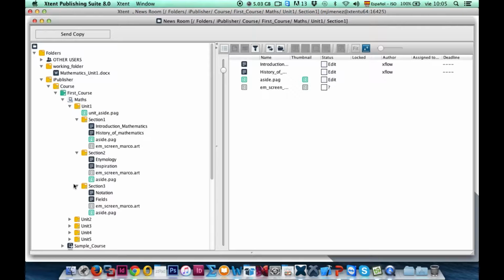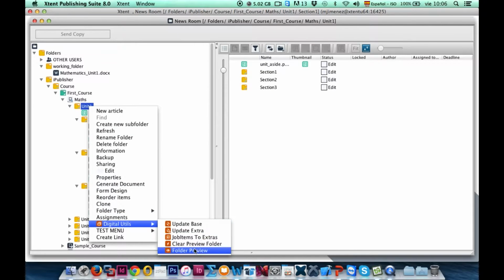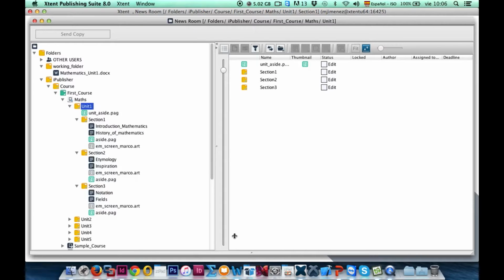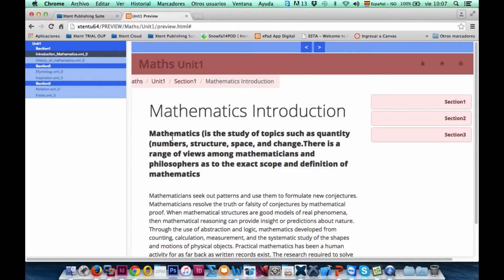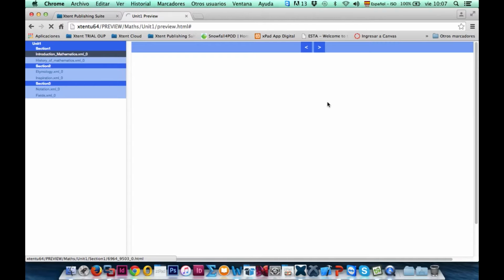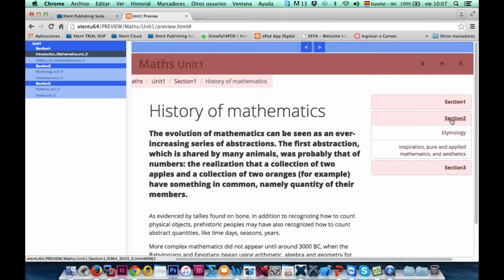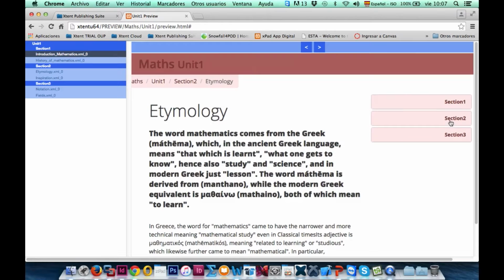If I want to see how this structure looks in look and feel, I can just select the folder and access the folder preview. So we can see here all the content. We can move through the different sections and access all those different contents.